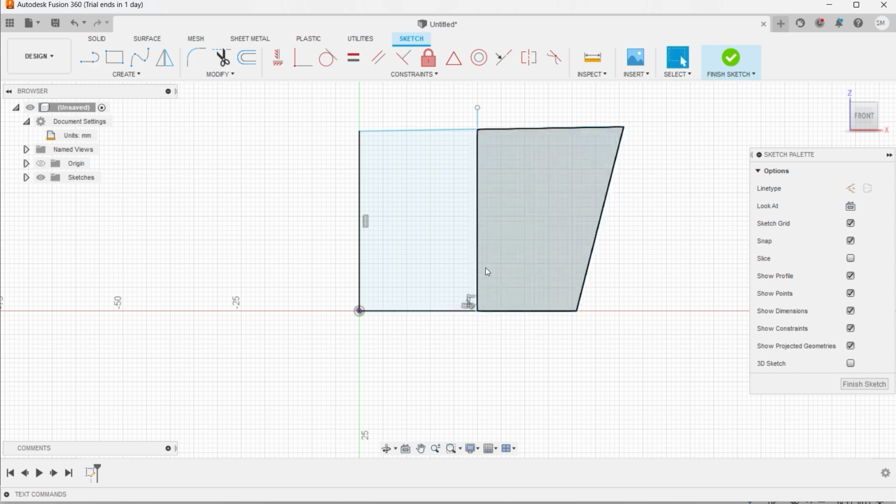So this is a solid line. Select the line again and hit X to make this one a construction line. Now to make this one symmetric, select the lines and also the construction line. Now we can apply the symmetric constraint. Now see, these are symmetric with respect to this line, right?